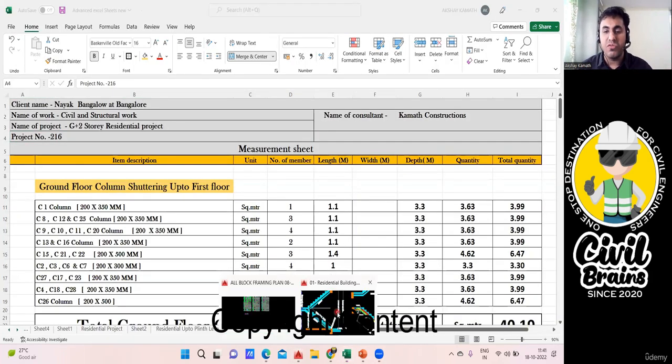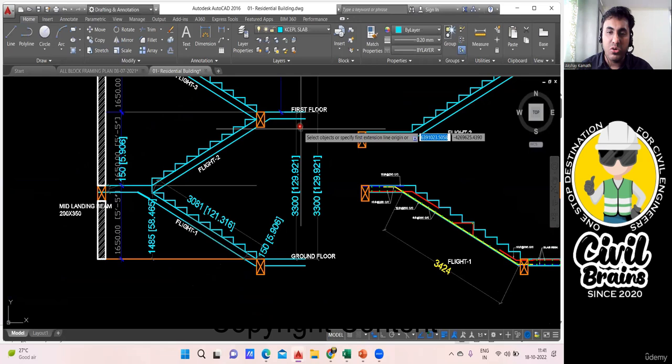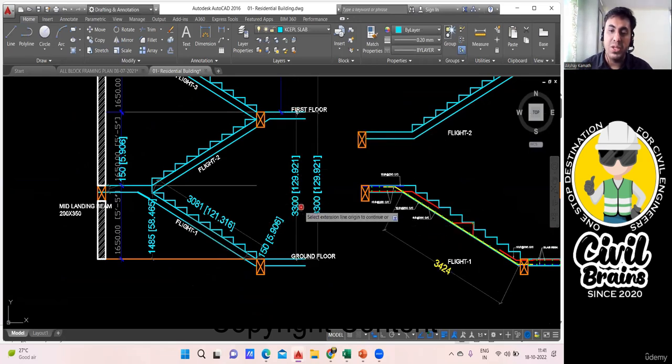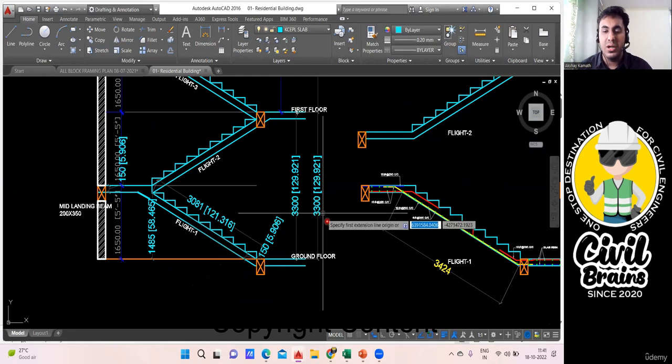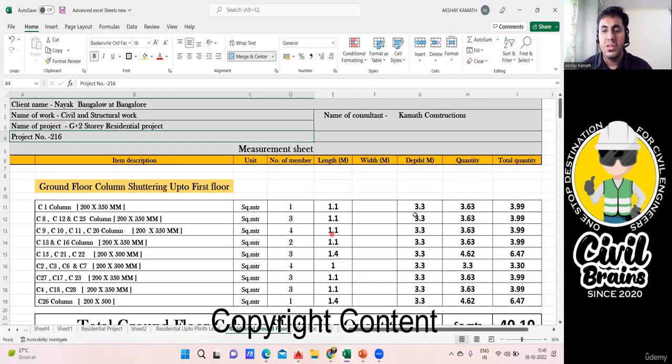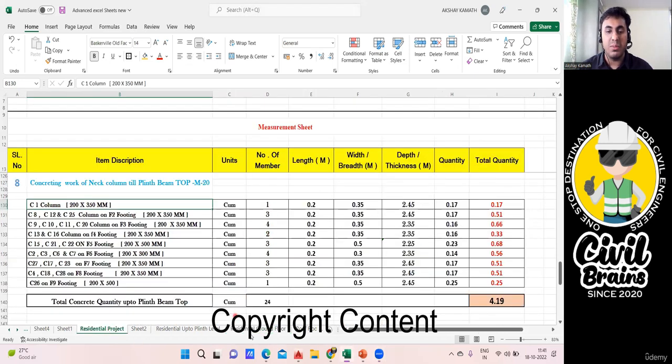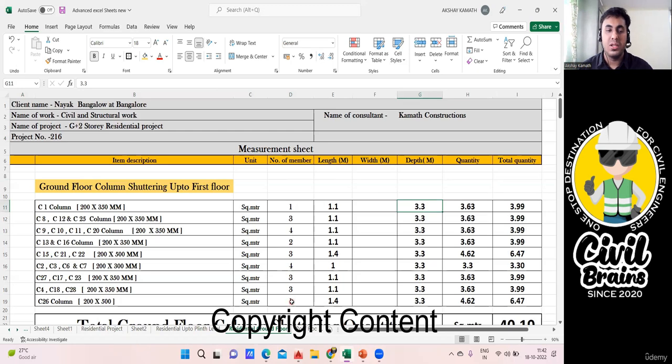Everything is clear. So where do you get it from? See, floor to floor height I've taken. Ground floor to first floor, the height is 3300 mm, which is 3.3 meter. Done. So it's very simple now. I'll come here. See, I've written the depth as 3.3 meter and I've dragged it everywhere. Okay. This much you have to do. Now, since I'm finding the column shuttering in square meter, I've written square meter. This number also you copy from here. The numbers I've written, 1, 3, 4 and all, I had written earlier here. The same numbers I've copied and written here. Okay. This is how we are supposed to do.